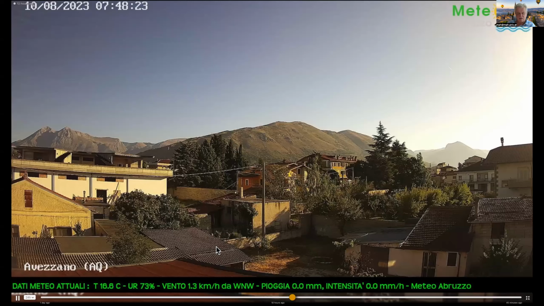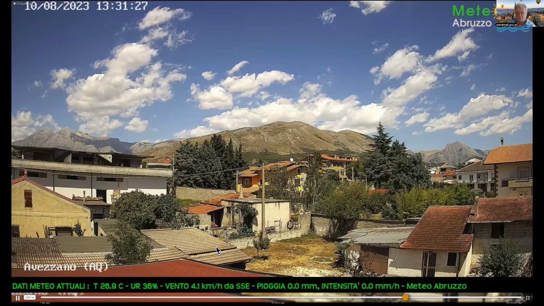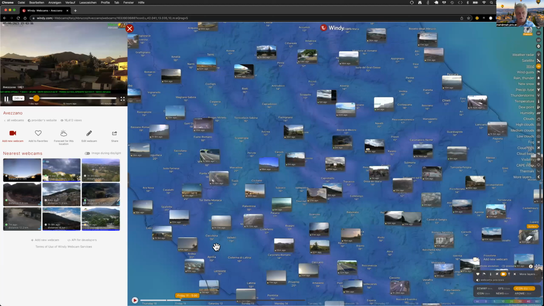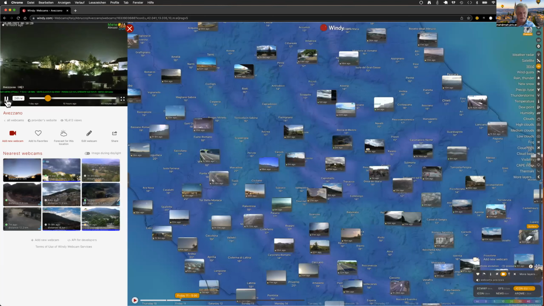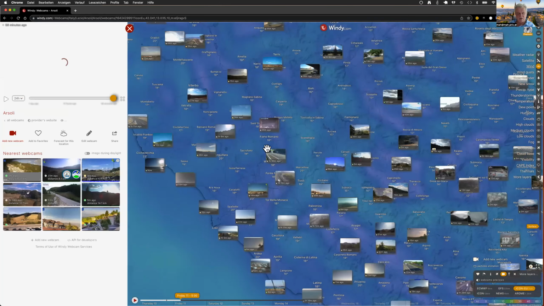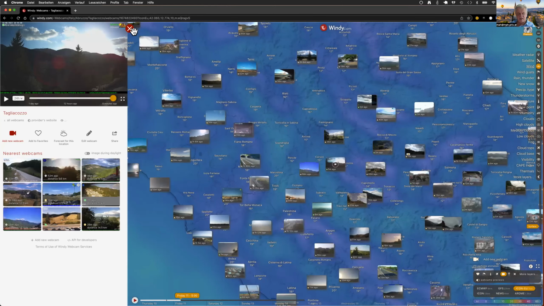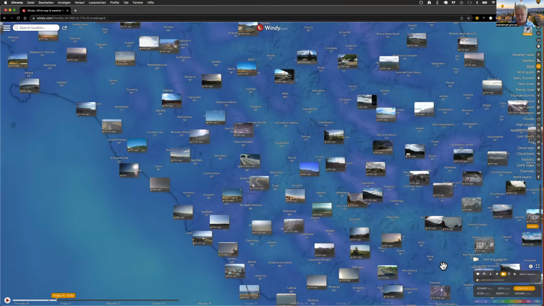Okay. My internet connection doesn't like that. But that is the current view from that particular webcam. So that's a very useful integration of external data sources. Let me click that away and go back to the other features.